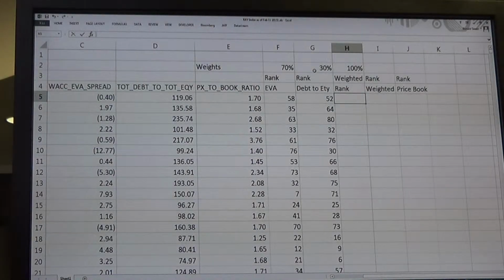We're going to take the rank for EVA times the weight, and hit your F4, so you lock that in, plus the rank for debt to equity times the weight for debt to equity, and lock that in. And so you can just hit enter. So you have that weighted rank of the two. And when you hit enter, I get 56.2 on that first one.